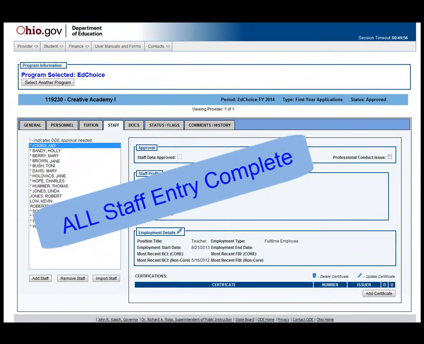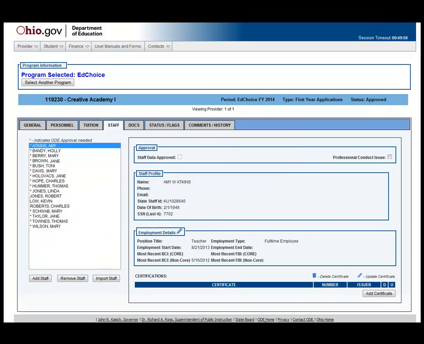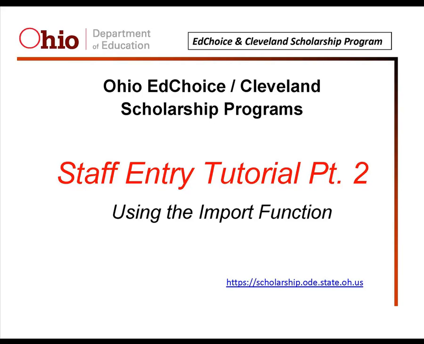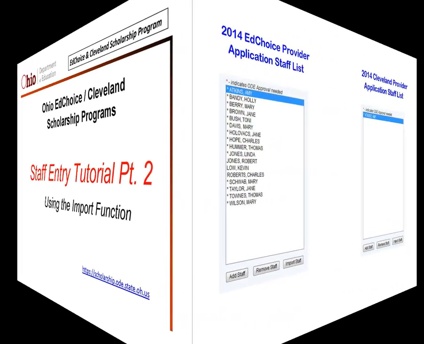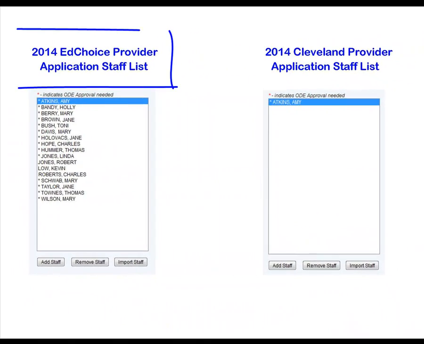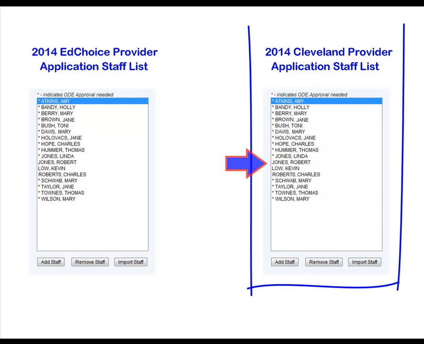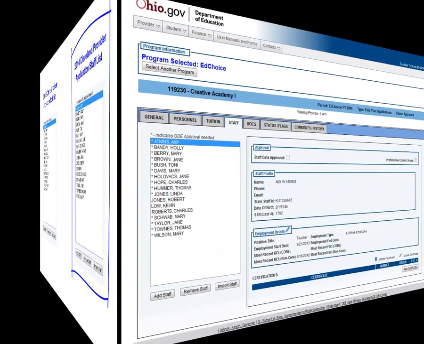Once we have completed staff entry in one scholarship program, we may import them into a different scholarship program in the following way. In our scenario, we have entered the staff into our EdChoice scholarship provider application and now we will import that list into our Cleveland Scholarship Provider application. Let's begin.